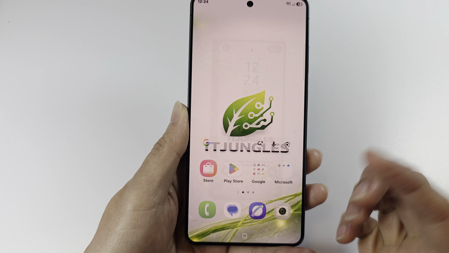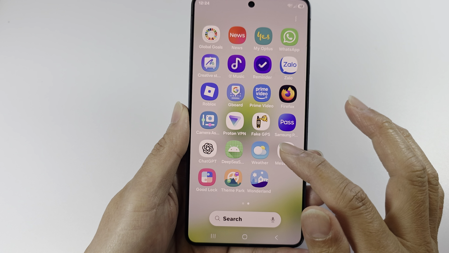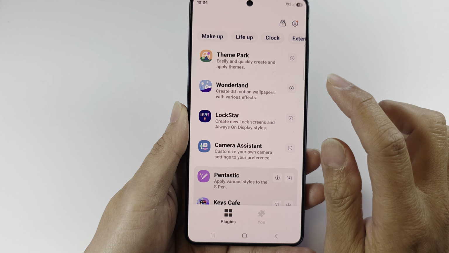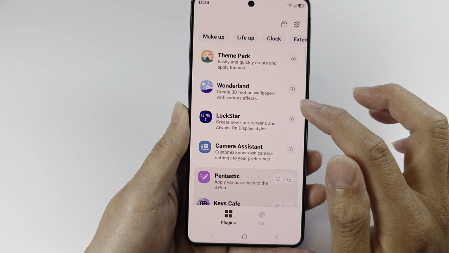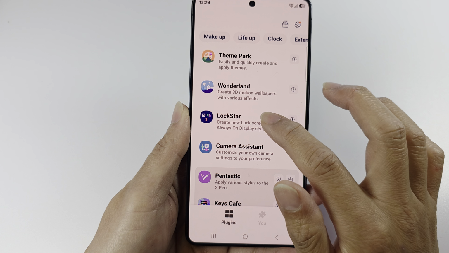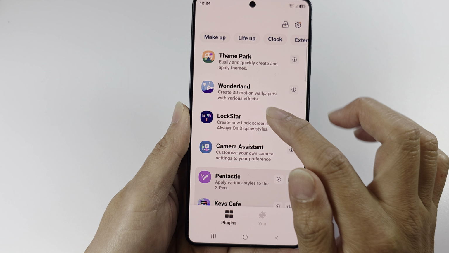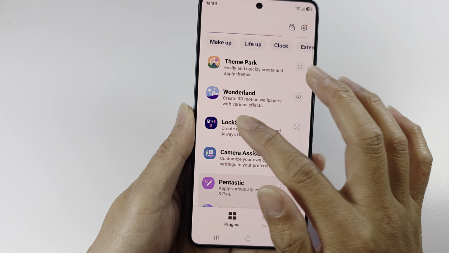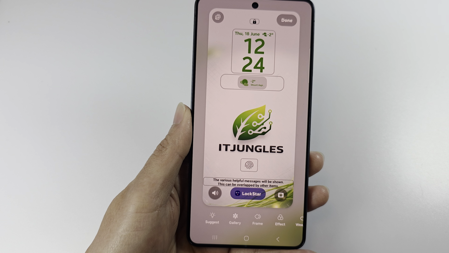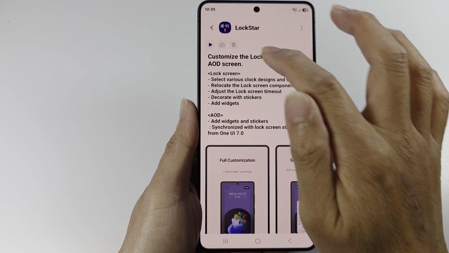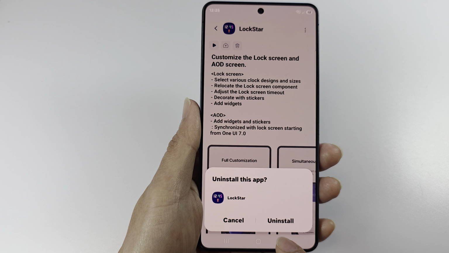So perhaps if you have installed a third-party app, just go in there and temporarily disable the features to see if that can help solve the issues. So here I've got LockStar. So that's LockStar right there. So you want to go in and try to disable this feature, this module. So for example, we can go into here and delete the module or uninstall it.